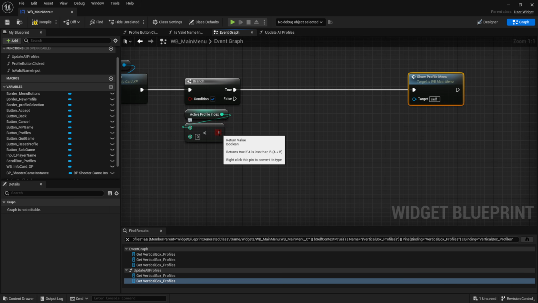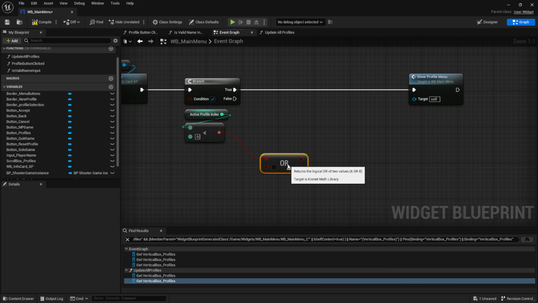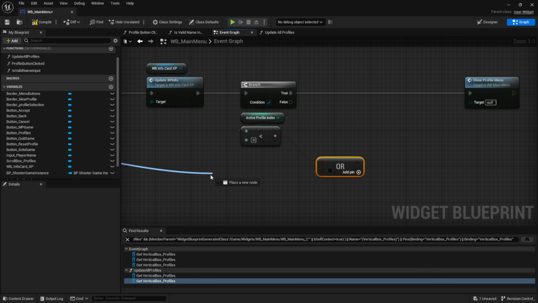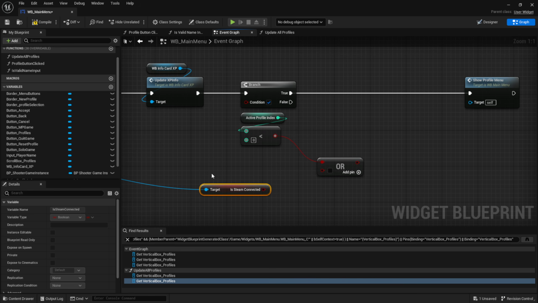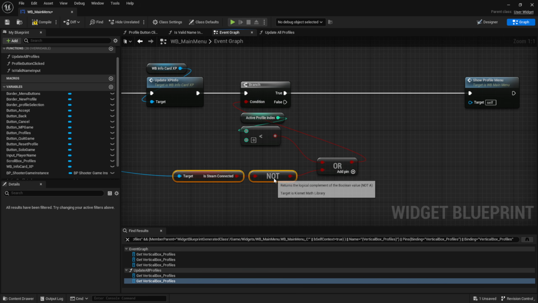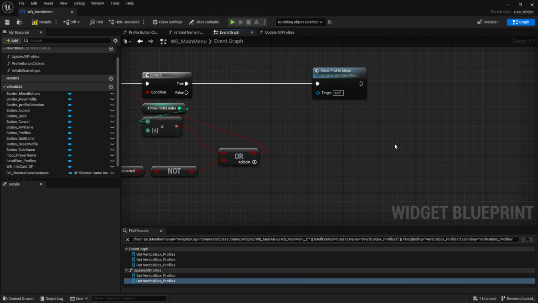So we're going to disconnect this condition over here, and we're going to grab an OR node. And then we can go to our game instance reference over here, and we can get our isSteamConnected boolean. So first we want to get a not bool and hook it up to our OR condition and then plug it back into the branch. So if we don't have an active profile selected or Steam is not connected, then we're going to show our profile menu.